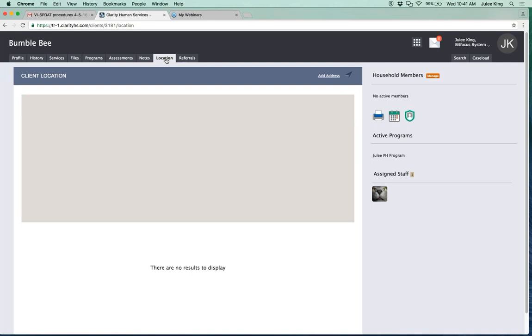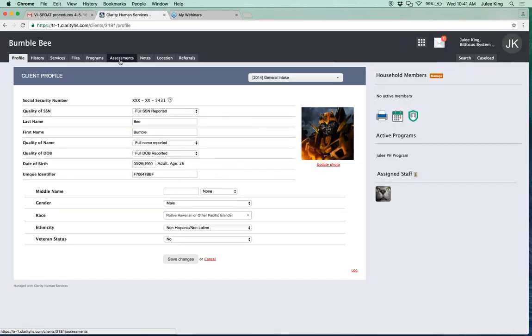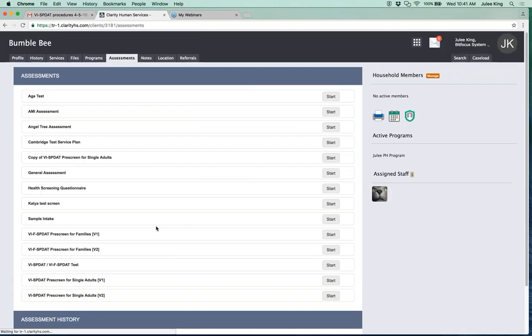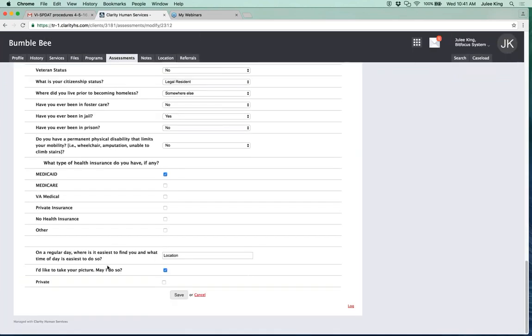What you can also do, when the assessor is conducting the assessment, I'm going to go back to Bumblebee here and take a look at the assessment that was done. So let's go back to my assessments. One of the questions, it's not scored, not part of the scoring, but one of the questions in the assessment, the very last question, is: on a regular day, where's it easiest to find you?